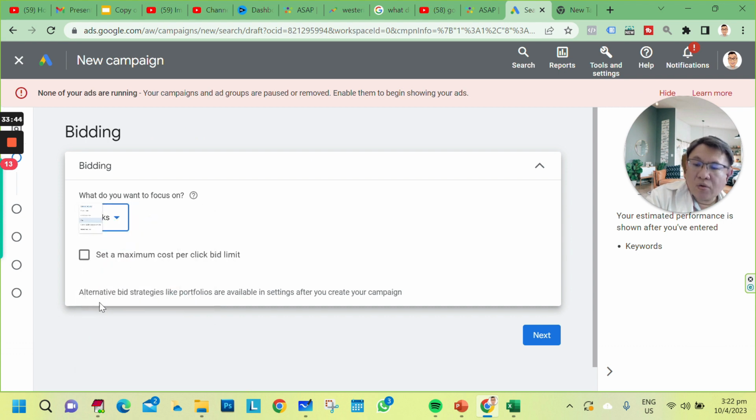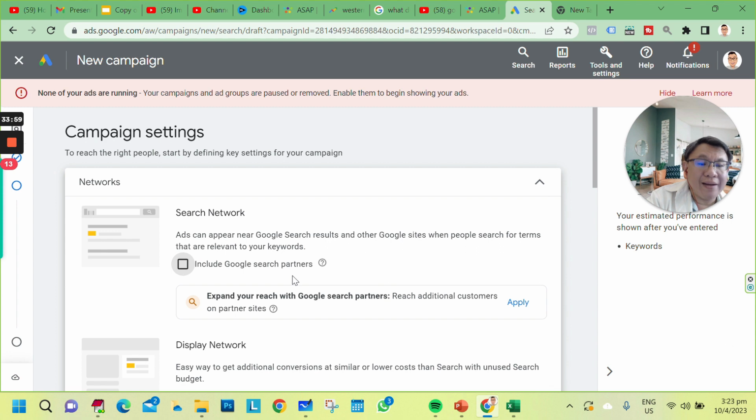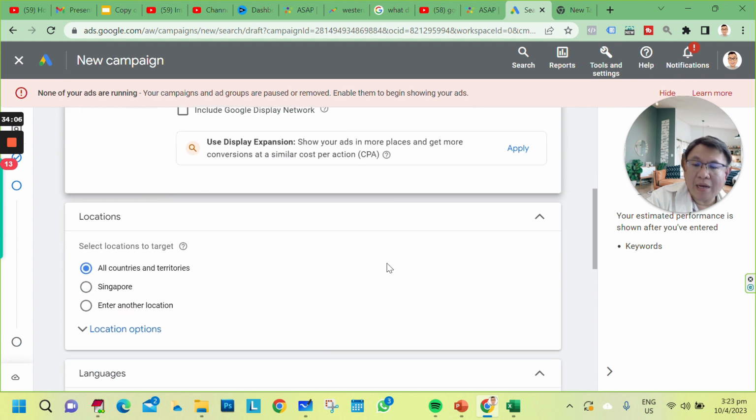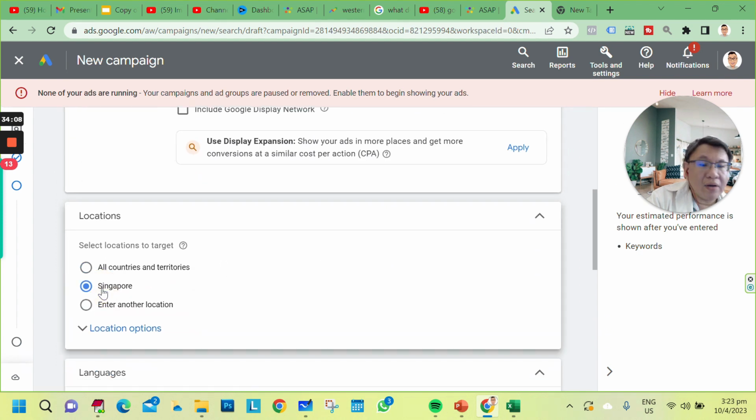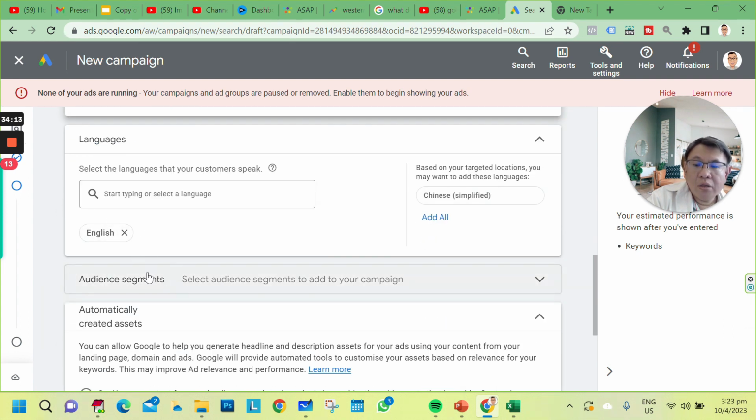We want to set this to clicks, as many people clicking as possible. So we're just going to click next, and we want to untick the display network. We don't want to include Google search partners because we want our traffic to come only from the Google search ads. For this part we need to set our country to Singapore because this only pertains to Singapore. English is the default. Your audience segments we do not need to create at this point in time. We let it be auto.